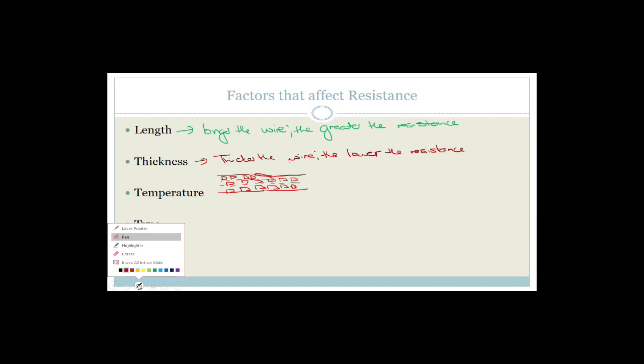Okay, now let's talk about temperature. Now, temperature is an interesting one. People often think, well, if we heat stuff up, things happen faster, right? We know that in chemistry, if we heat it up, then it happens faster. But when it comes to wires, temperature is interesting. Let's think of it this way. Let's pretend we've got a piece of wire and let's pretend that it's exactly one atom thick. Okay, let's get real, it's not going to happen, but let's pretend.